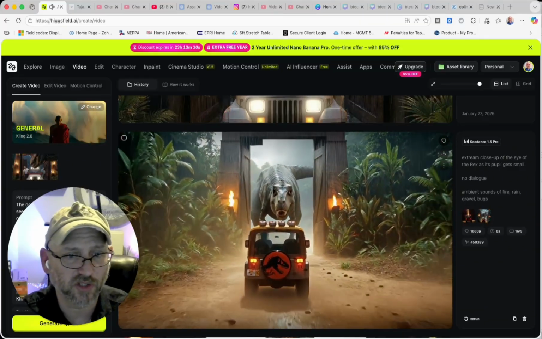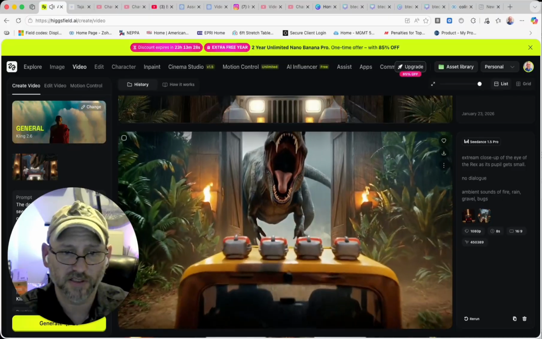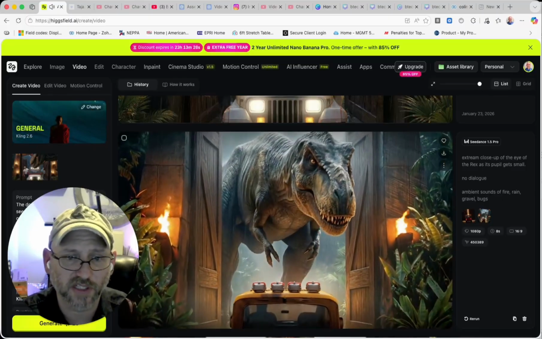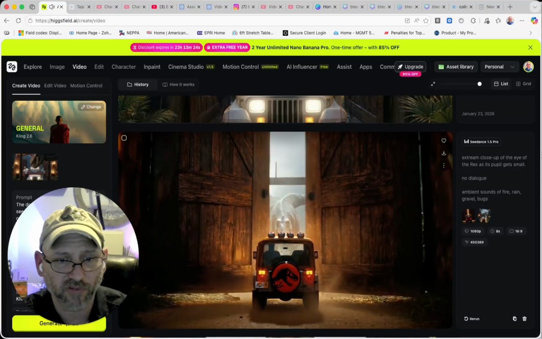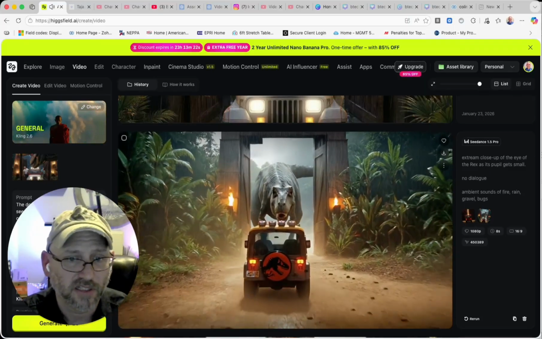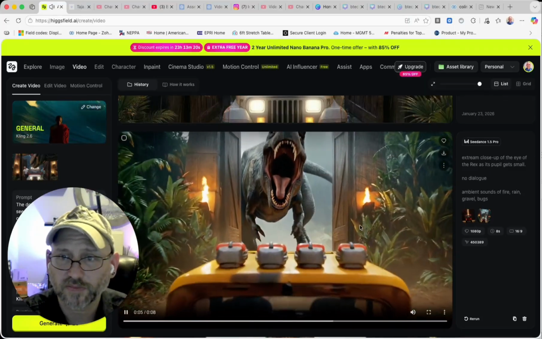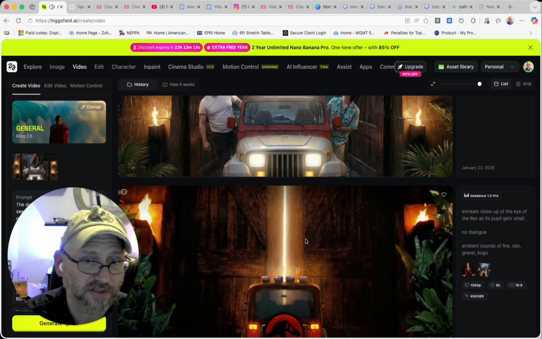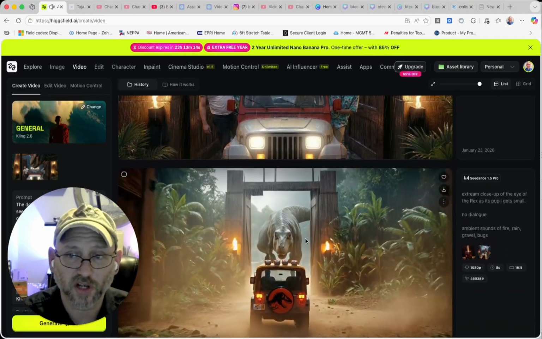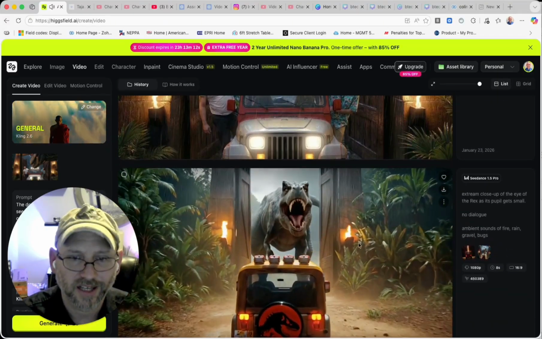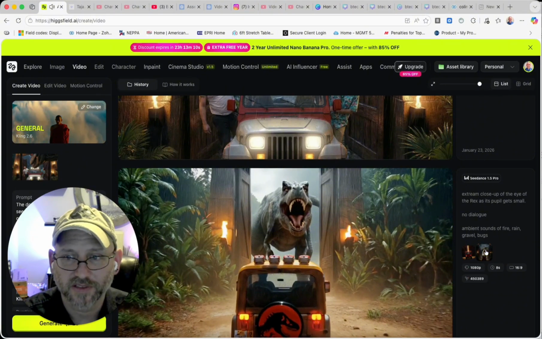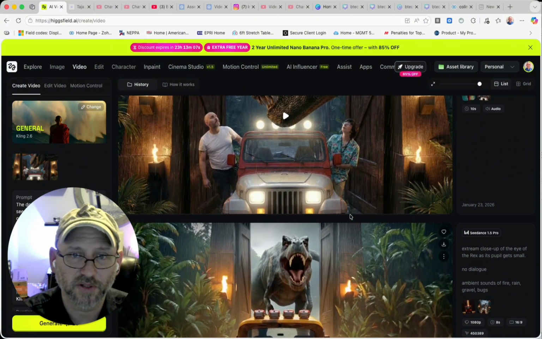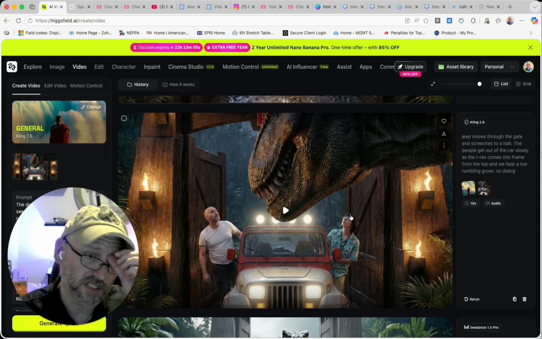So overall, this one's great. It has all of the sounds and the revving and the rain and the dirt. It's looking pretty good. And the T-Rex looks like a T-Rex. Looks amazing. And this is all because of the reference frames. So let's take a look at this one.